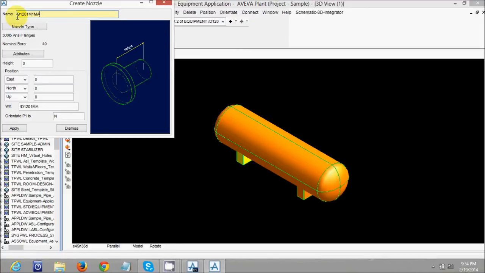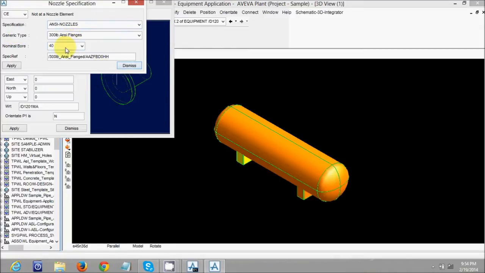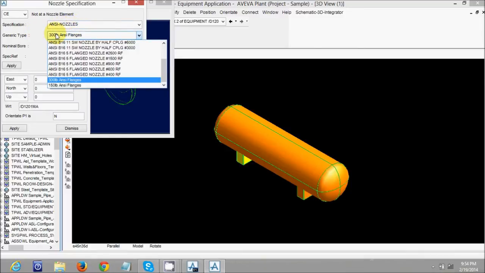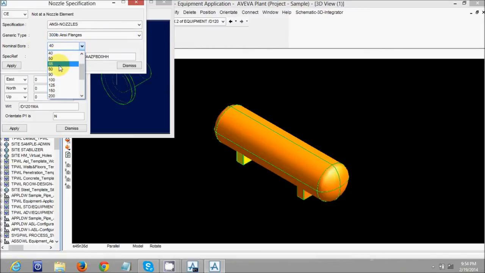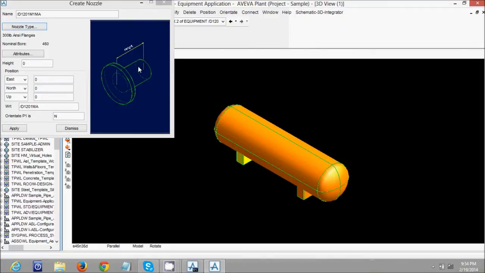Okay, and I click enter, and I select the specification. The specification of this nozzle is the ANSI nozzle. The generic type is 300 ANSI flanges, and the nominal bore is 450. And I click apply, dismiss.